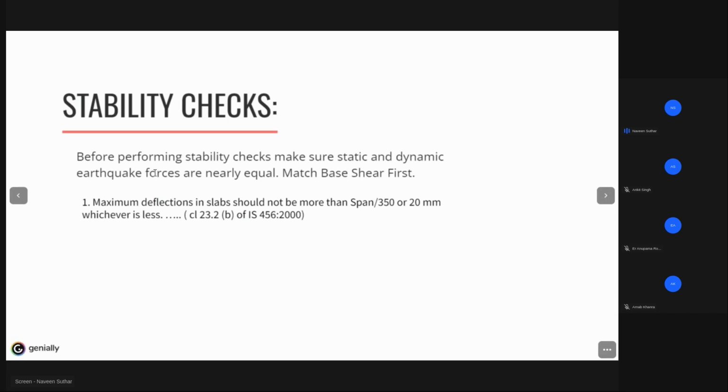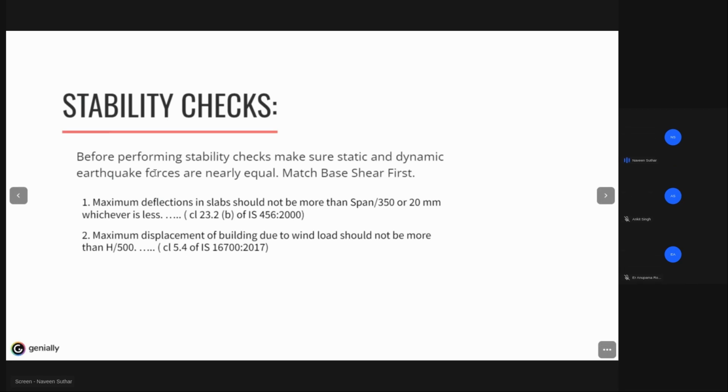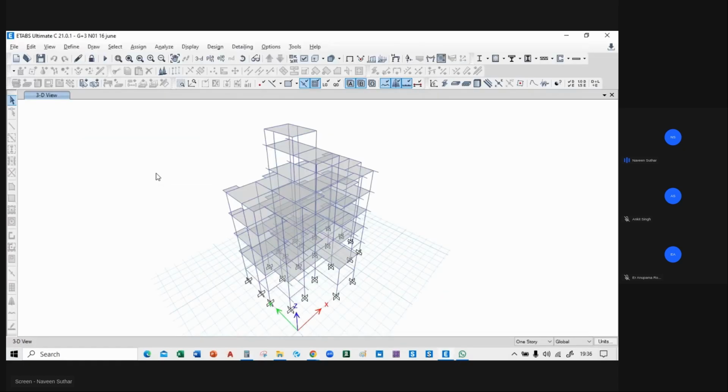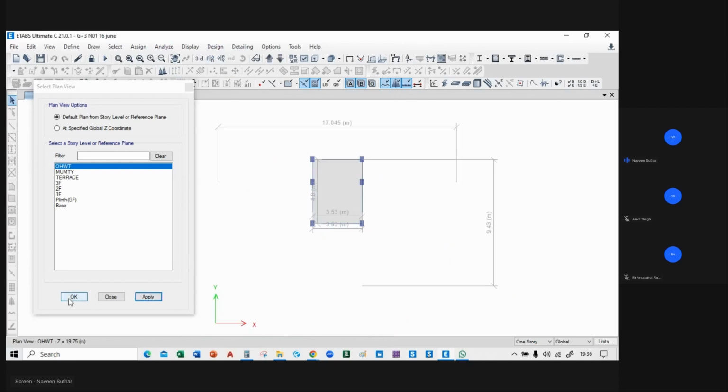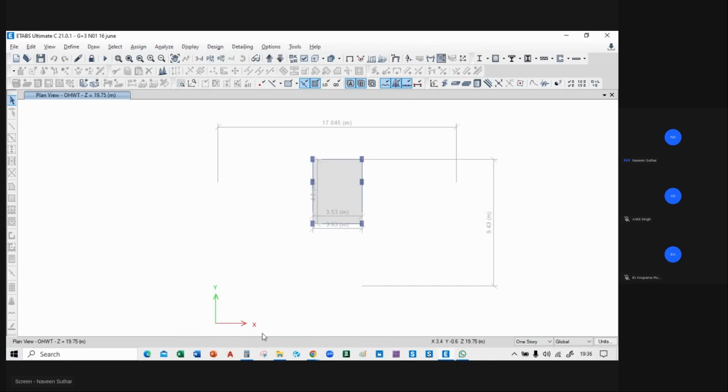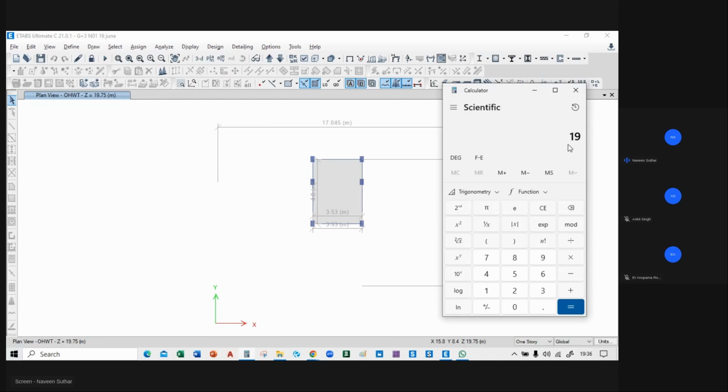So this was our first check, that is for slab only. Now second check is for earthquake, the maximum displacement of building due to, okay, it's for wind only. Okay, so maximum displacement of building due to wind load should not be more than h divided by 500. So we will calculate it. So the maximum height of the building for the wind we will take it is 19.75. So we will calculate it, 19.75 divided by 500.